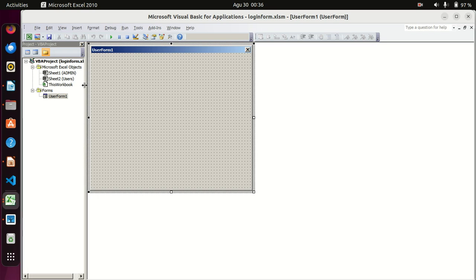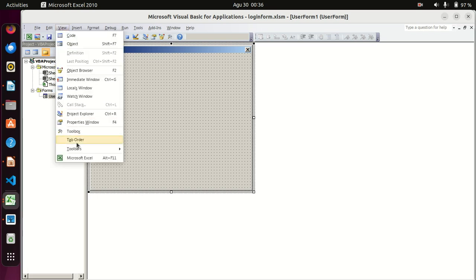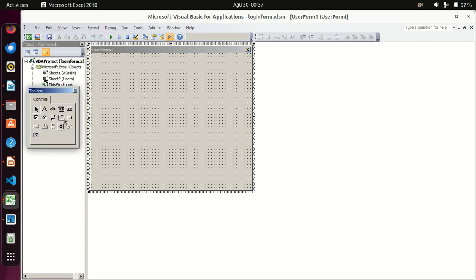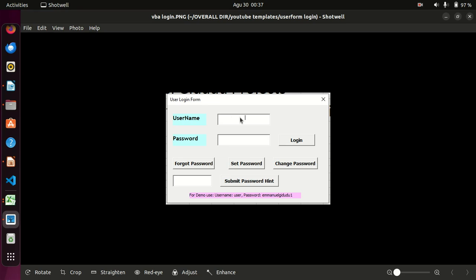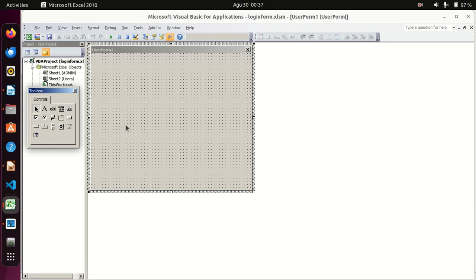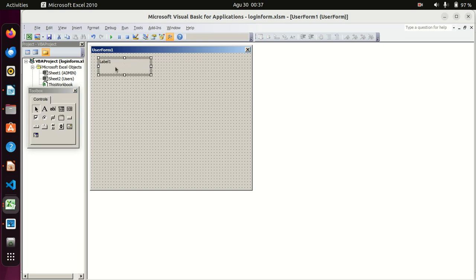So I'll start by adding the necessary elements. Come to View, then Toolbox. I'll start with the labels, these two labels. I'll come back to my form. Okay, this is my form. I'm going to start by adding labels. Click on this label and add it somewhere here, something like this.